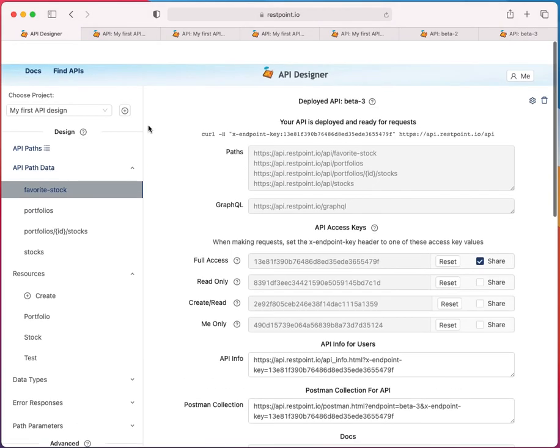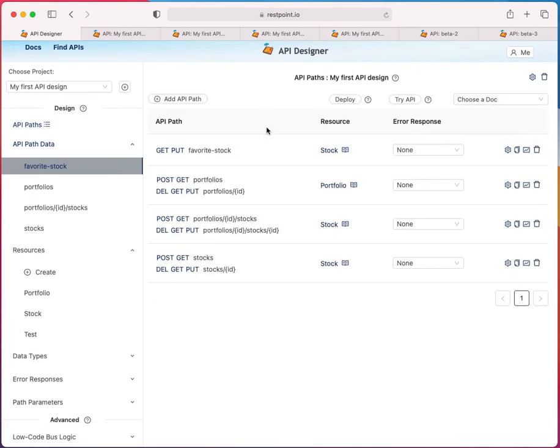Okay, and that concludes our next demo where we wanted to show how to use a single resource path.